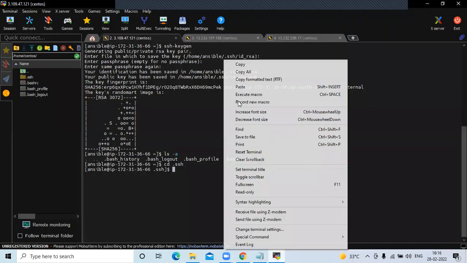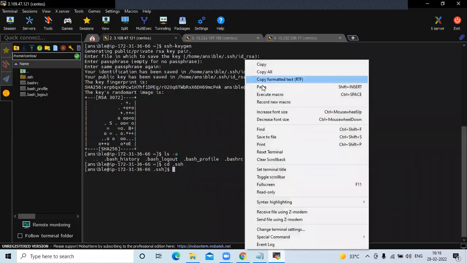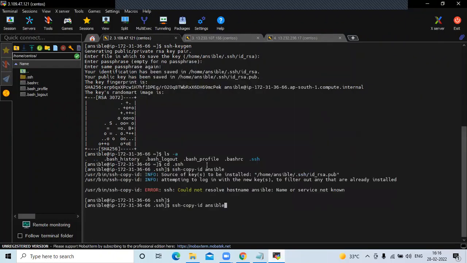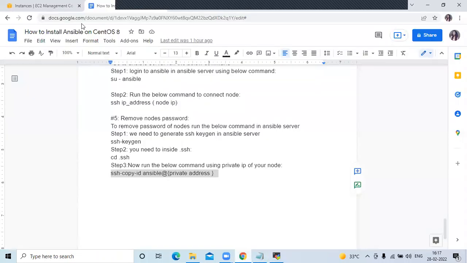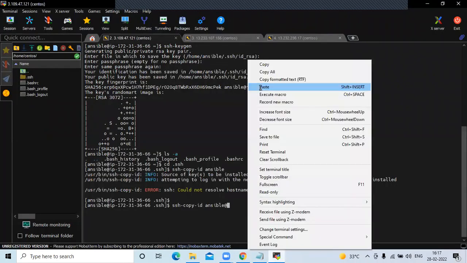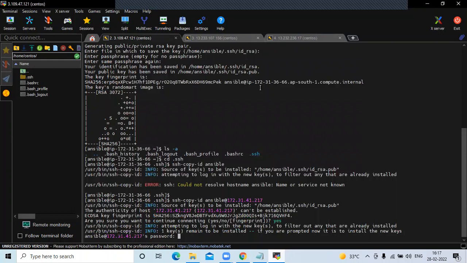Now here, @ and our IP. So now here I'm connecting with node 2. So this is my node 2 private IP. So I can say yes. It's asking me the password of Ansible.